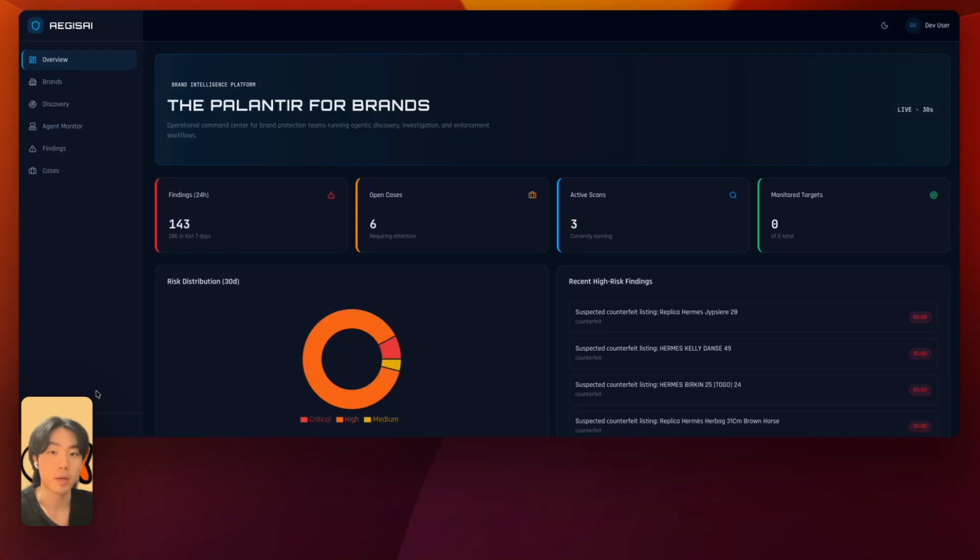Counterfeit monitoring is usually manual and slow, and luxury brands suffer massive financial losses from counterfeiting, with direct loss to the luxury industry at over 30 billion annually, and this is only expected to grow. Aegis AI solves this with a two-layer pipeline. Discovery finds suspicious candidates, then investigation validates and scores them.